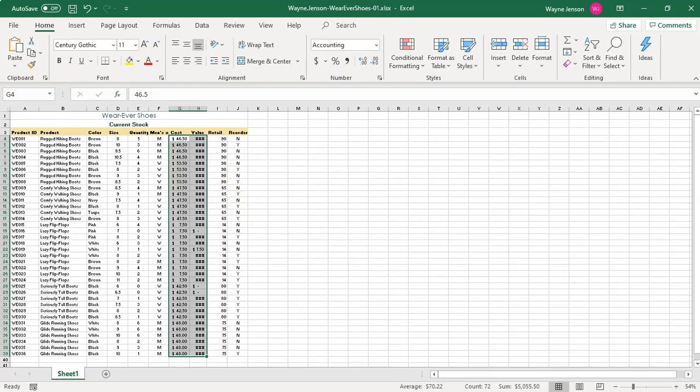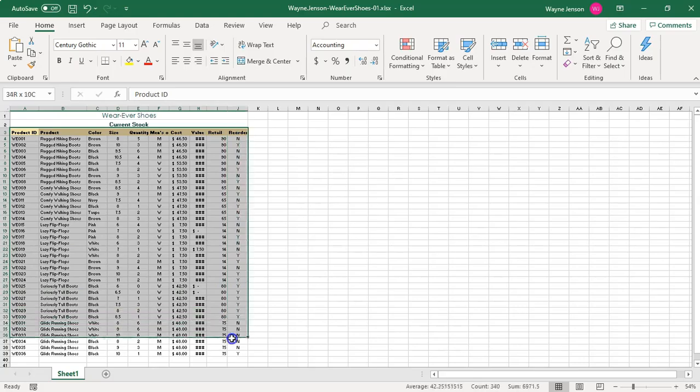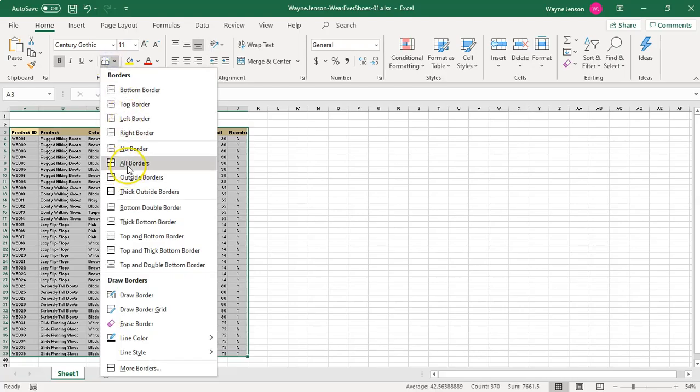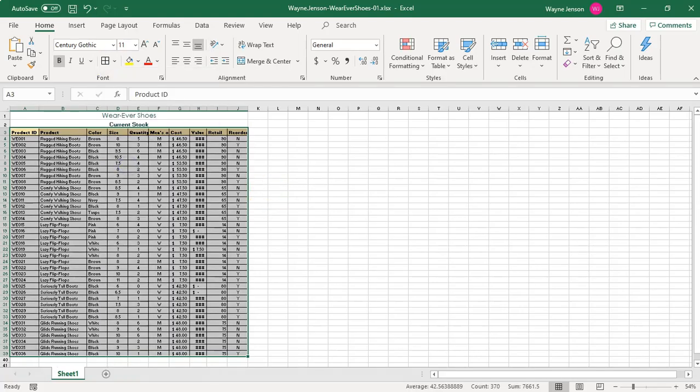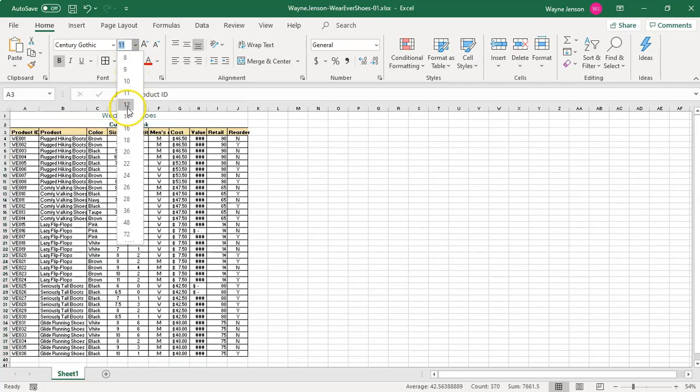So now we're going to select cells A3 through J39. So A3 includes the column headings. So basically the whole table there. And we're going to go to the borders drop down here in the font section, and we're going to select all borders. And then we're going to click the font size on the home tab and select 12 to increase the size of the font.